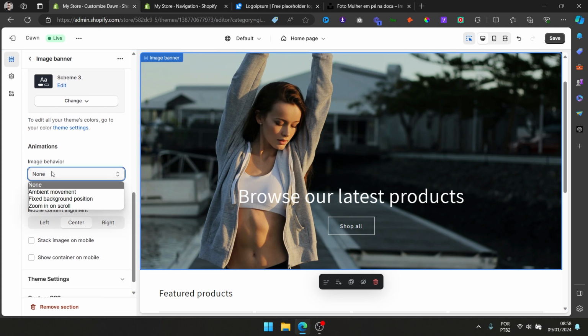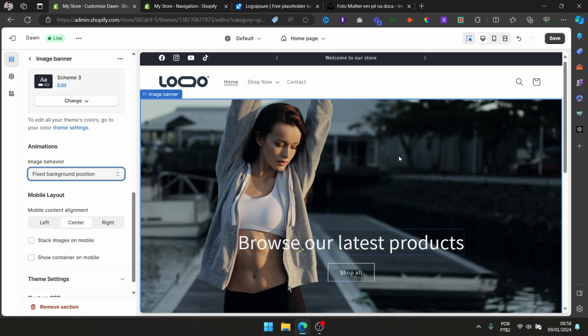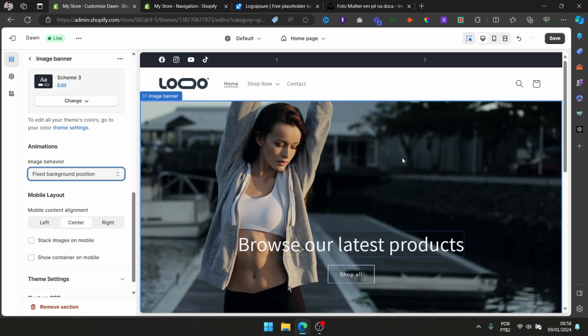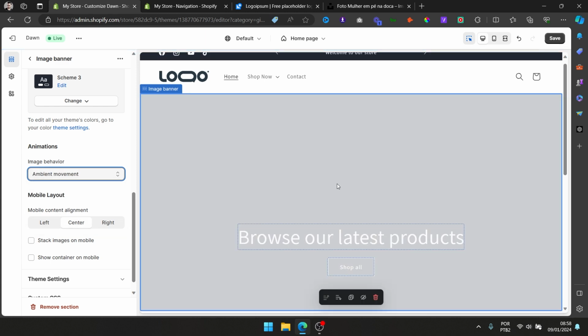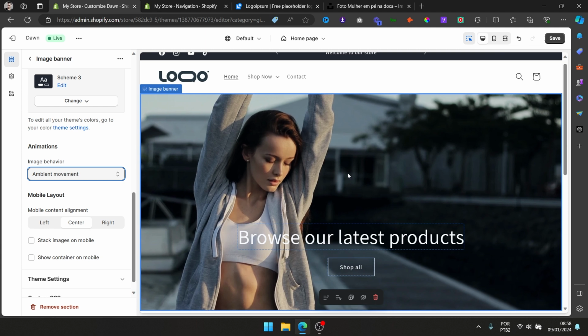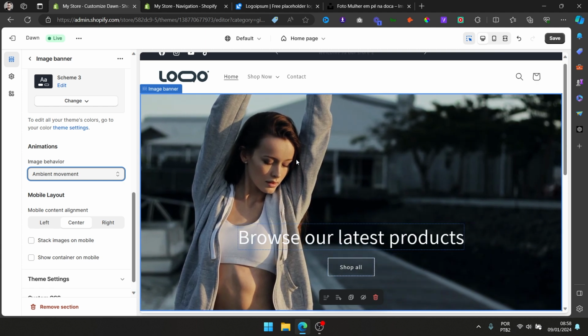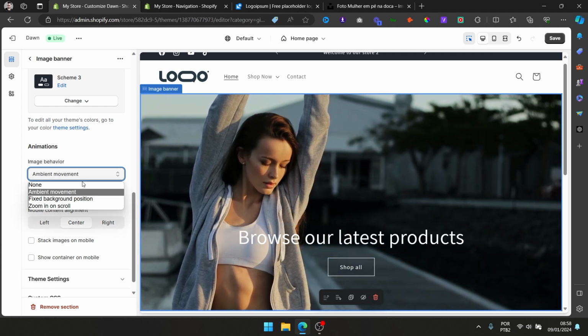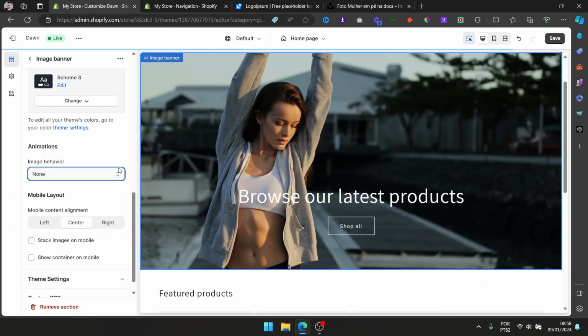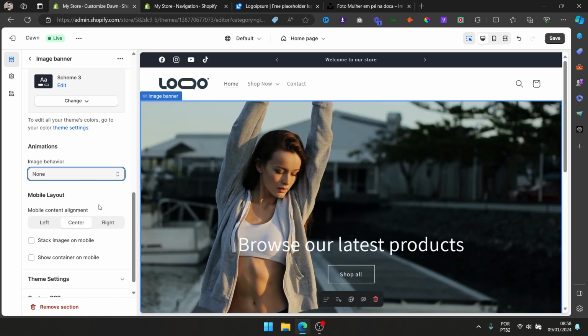You have animations. So animations, you have a fixed background, like this effect that was used a lot in the past, and I don't recommend it too much nowadays. You have ambient moving that honestly makes me dizzy because it's moving a little bit to the left. I'm gonna pick none.